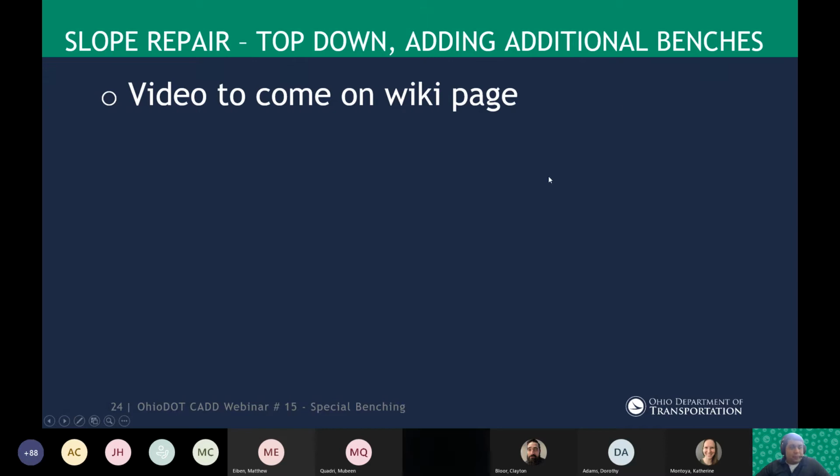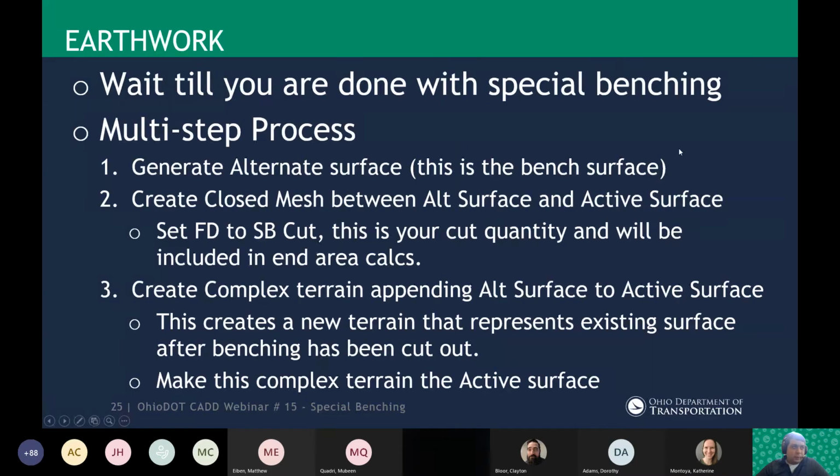So I talked about earlier, if you maybe need 6 benches, I don't have a starting template. I'll have a video that shows you how to drag those in and how to fix them up. But for time constraints, I just pulled that out.